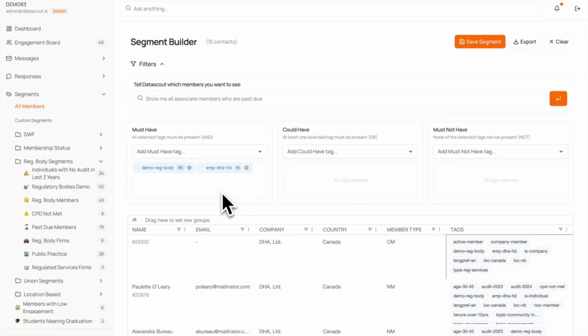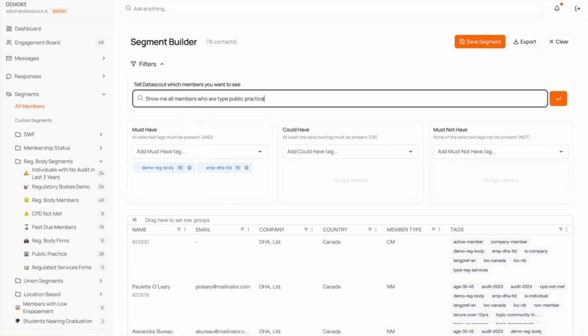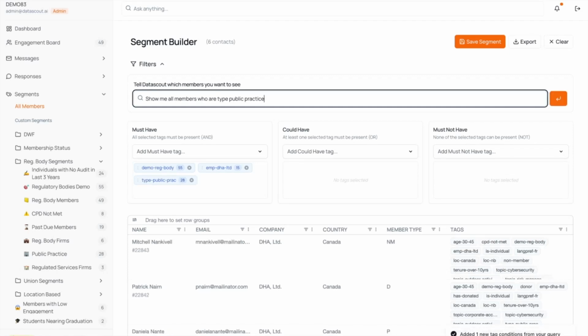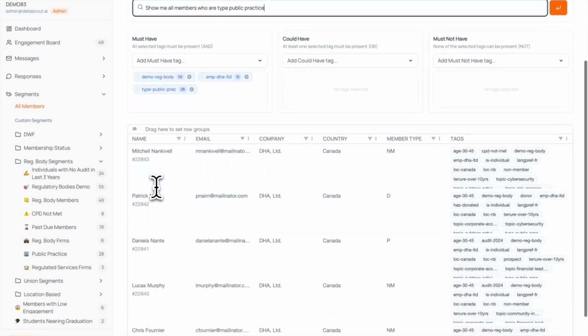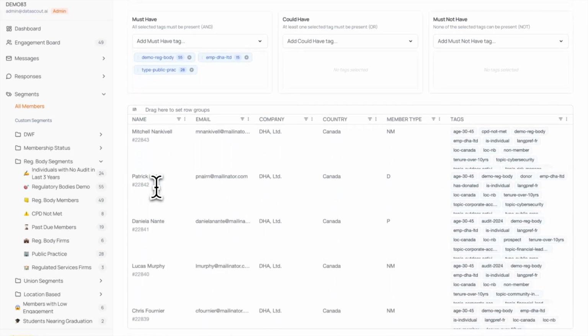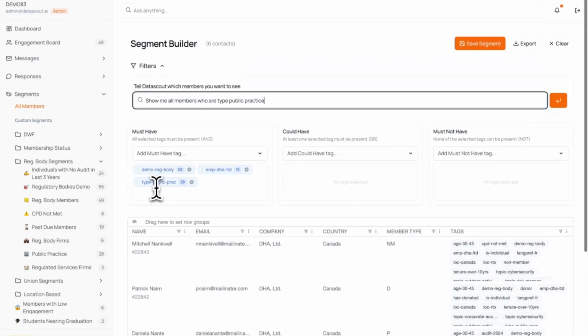Now Datascout can also be directed by natural language. Clicking here, I'm going to write, show me all members who are type public practice. Datascout is going to process this request and assign tags to the different filters. Here you can see it's applied the tag type public practice. This segment now contains all demo members who are employed by DHA Ltd. and are in the public practice type category.